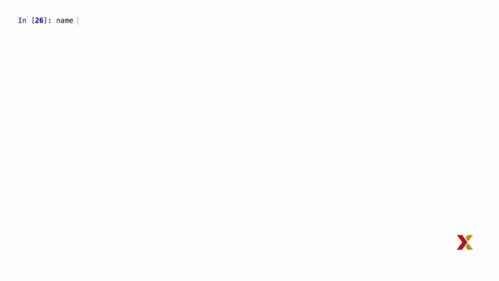What if somebody hands you a Python object and you don't know the type of that object? Let's see what you can do. Let's define a Python string. We're just going to define a name, and we're going to call that name Amy. If you wanted to know what the type of this object is, you can use the type function, and Python will tell you that name is a string.